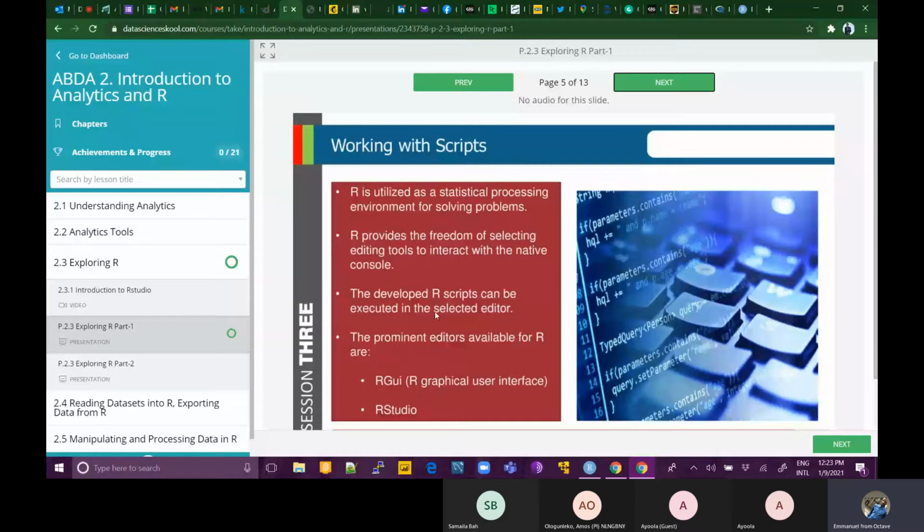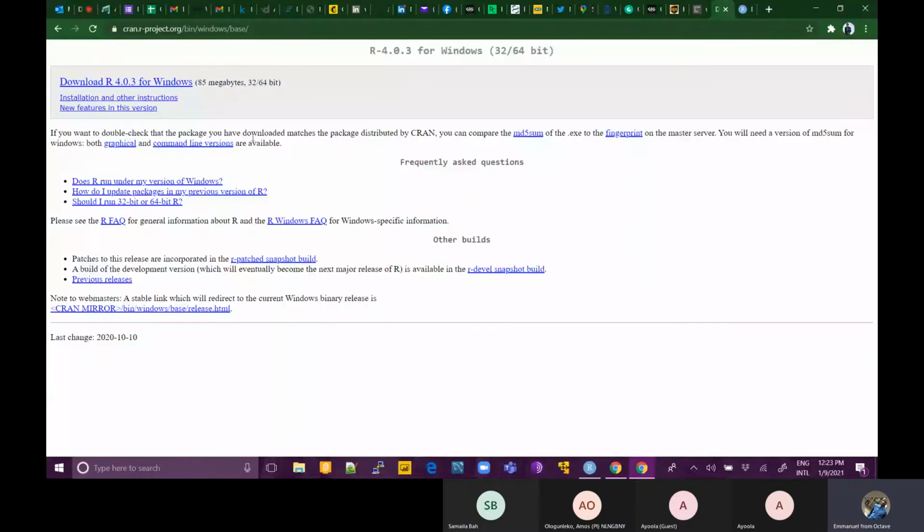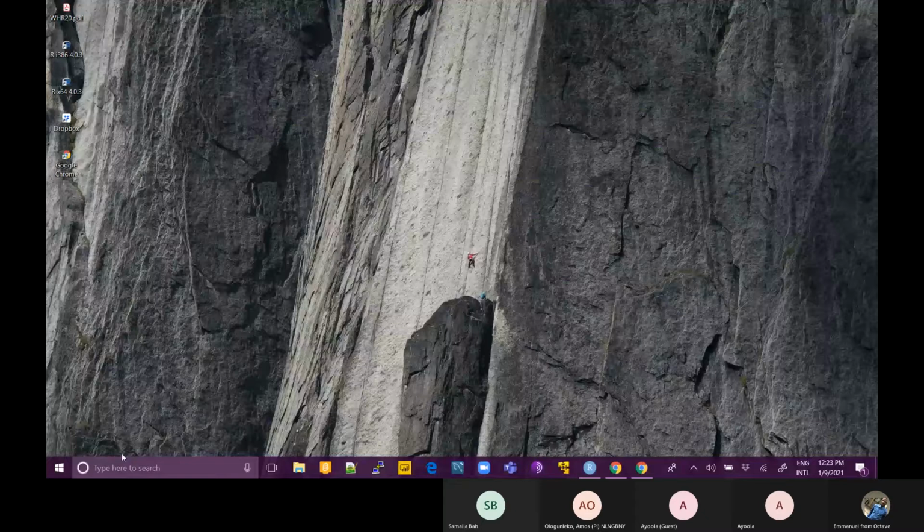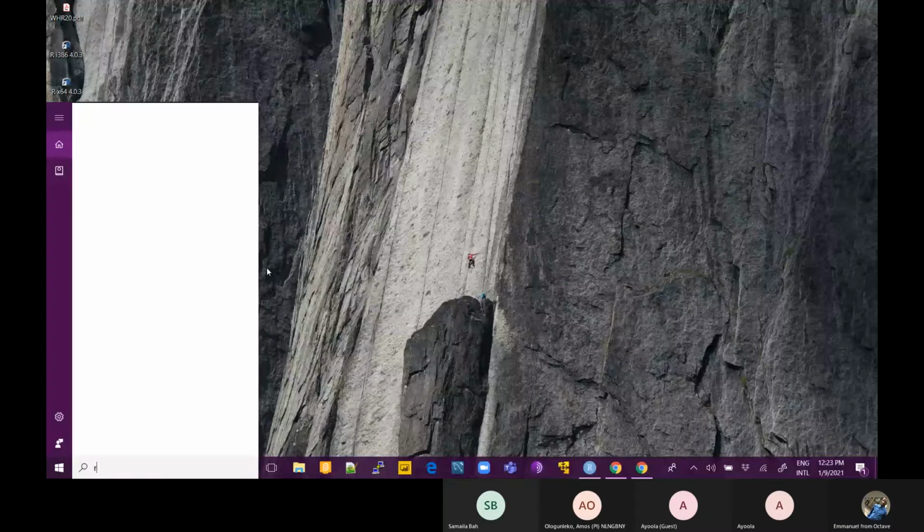So moving forward, the developed R script can be executed in the selected editor. The prominent editors available for R are the RGUI or RStudio. The RGUI is the normal R you downloaded from the R project site. If you want to see, you can just type R on your computer and it's going to bring it out.